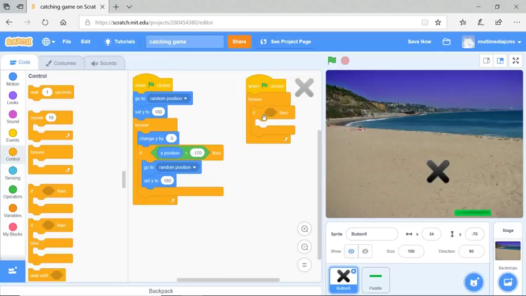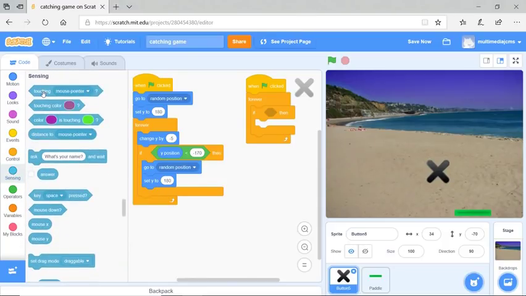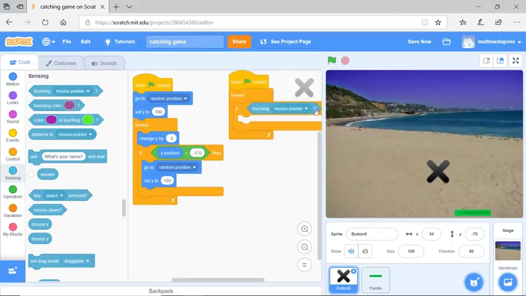And we need to know if the X is touching the paddle. And so that's going to be under sensing. That's going to be the first one under sensing that says touching mouse pointer. But instead, I'm going to move this over just a little. And instead, we're going to choose paddle because it already knows that you have the paddle as one of your sprites. So we're going to choose paddle.